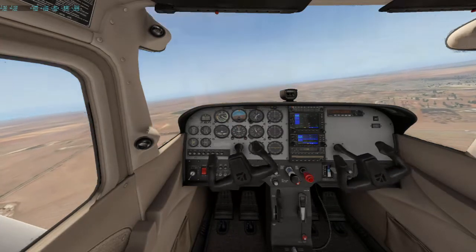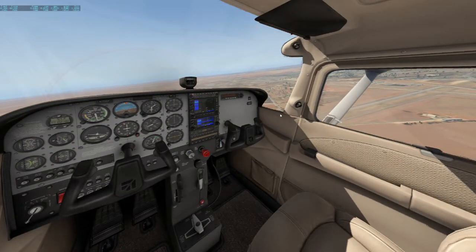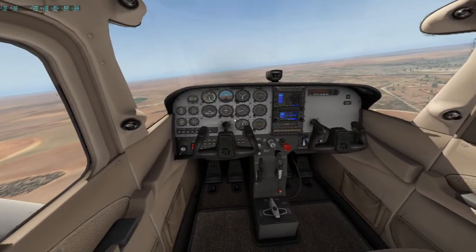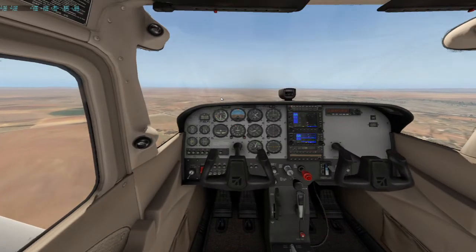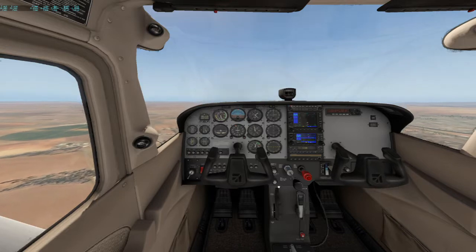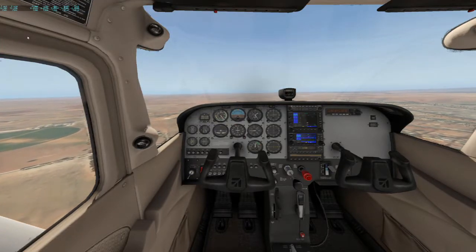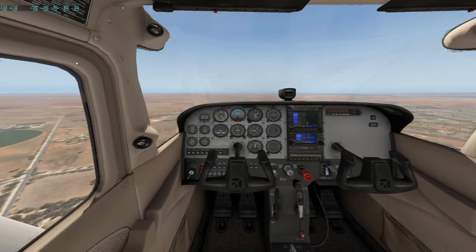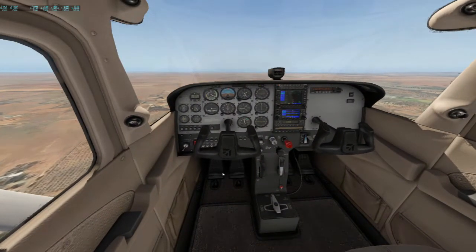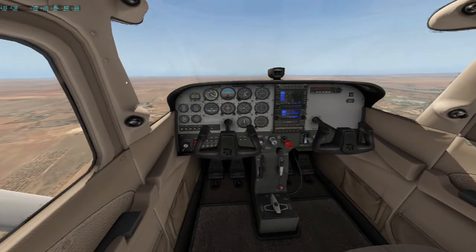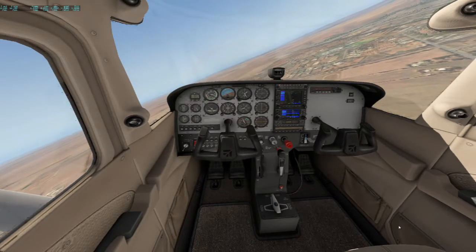Gotta fix up my controls. They're not set up properly at the moment. Gained a lot of extra height. Get the power down. Do our checks, flaps down, 75 FPS, which is pretty nice. Let's grab the power, let's get our displays back up.